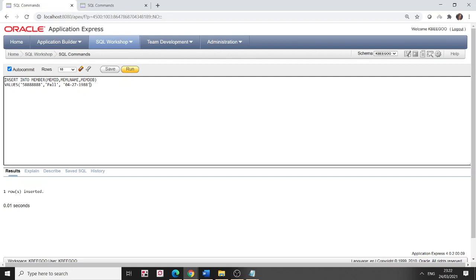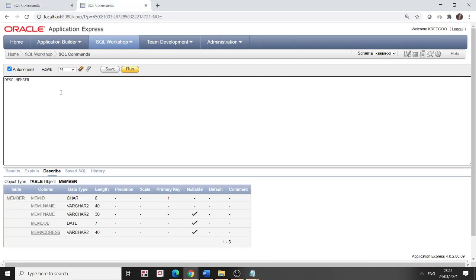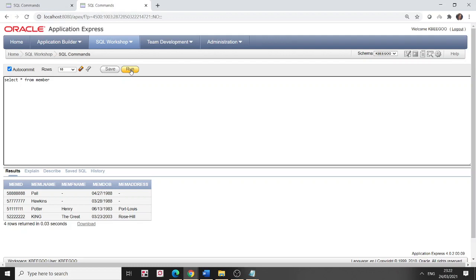So now I want to display all the records that I have input. So it's select star from member. Okay, so I have now 4 records that I have just created.